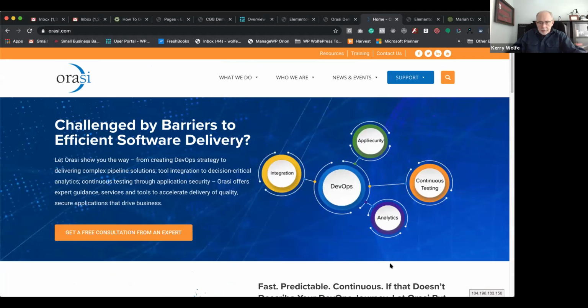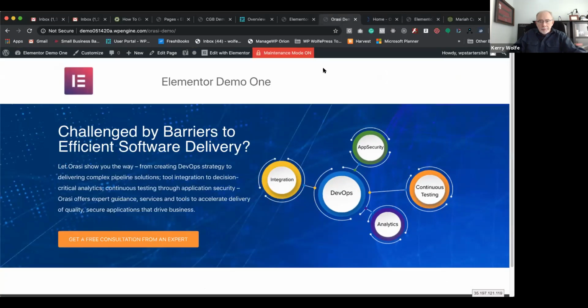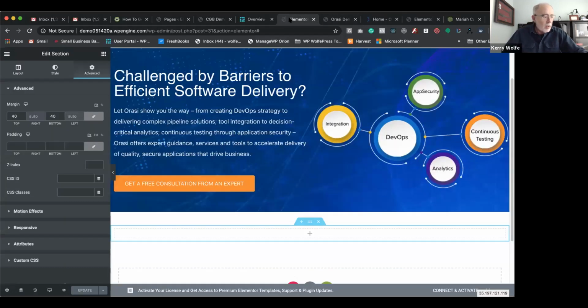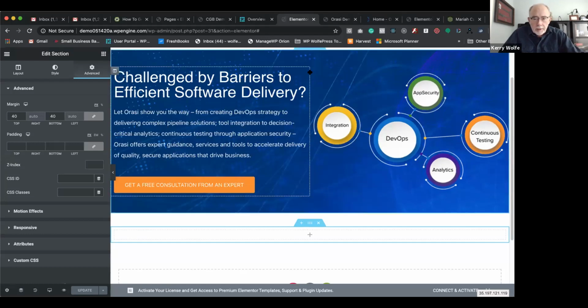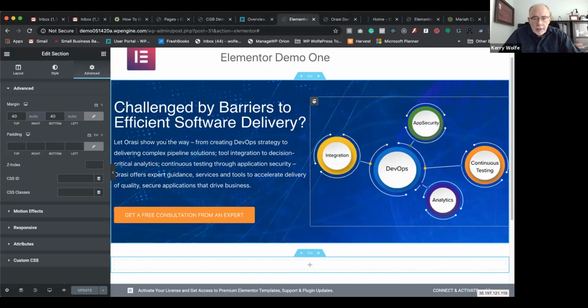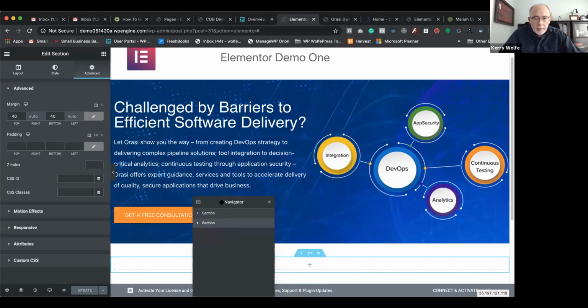So how is that done? Well, I basically copied this section to a demo site and got the same deal here. There's nothing underneath to link to, but I'll go through with you exactly how that's done. What we've got here is a section with two columns. And let's use the navigator to take a look at that.